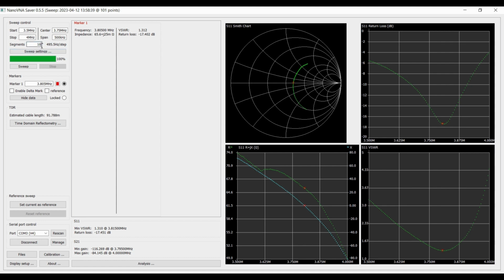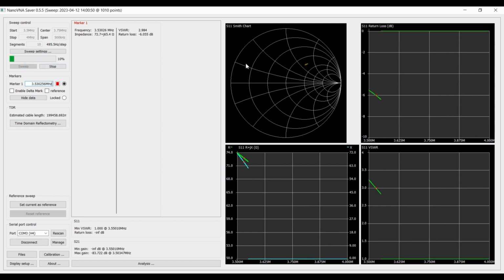And you're going to see, let's take a look here at one. Each data point is taken at 5 kilohertz. If we increase that to 10, now we're 500 hertz per step. So let's go ahead and sweep that. And you're going to see that it takes a lot longer, but there is a lot more data there.